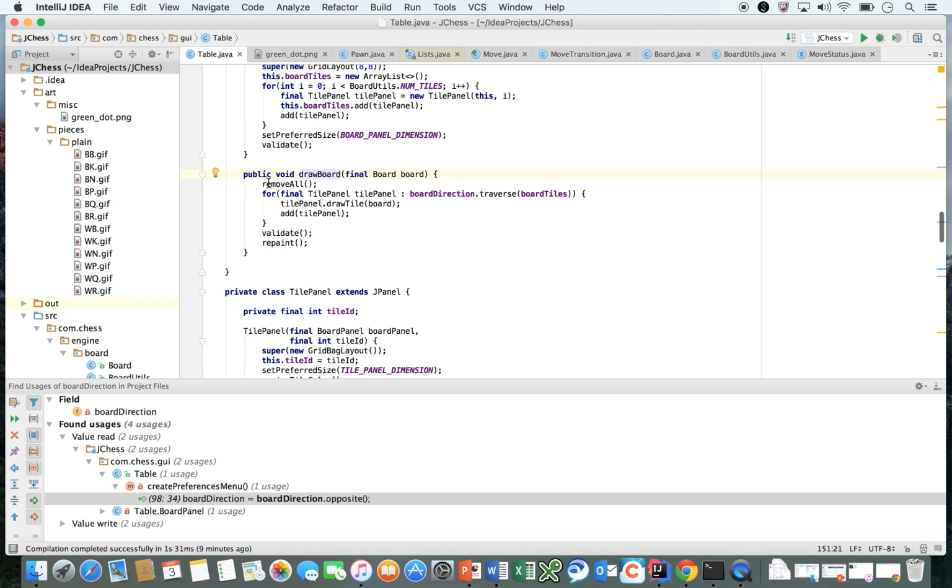Draw board's going to then do what it used to do, but slightly differently. It's going to invoke the enum's method traverse on the tiles. So it's going to basically execute the for loop in the order of traverse. If the board direction is set to normal, it's just going to traverse them in the same order that they came. If it's opposite, it's going to traverse them in the opposite order. That's it.